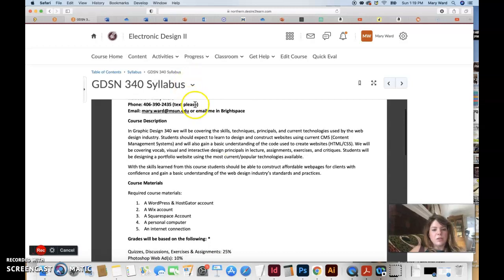There's my phone number. You can text me. That's the fastest way to get a hold of me. And then I also have my email here, the MSUN email or my Brightspace email.